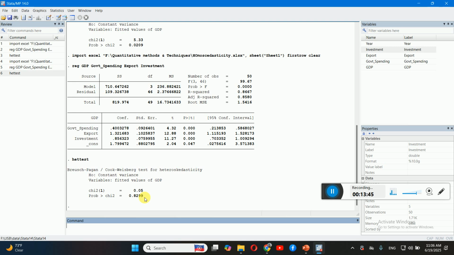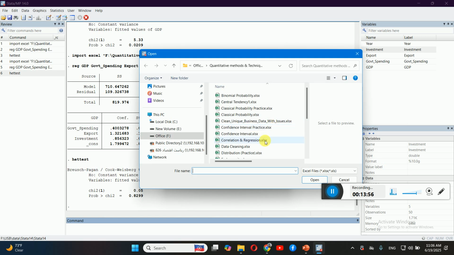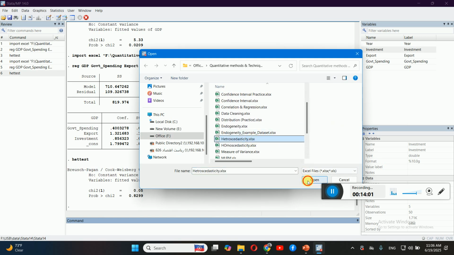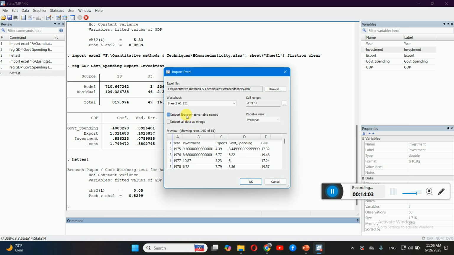Now, dear students, you are learning what happens if we have heteroscedasticity and what the problem is. In our previous example, I'm importing back my previous file, where we have heteroscedasticity. So this is the file where I have heteroscedasticity.